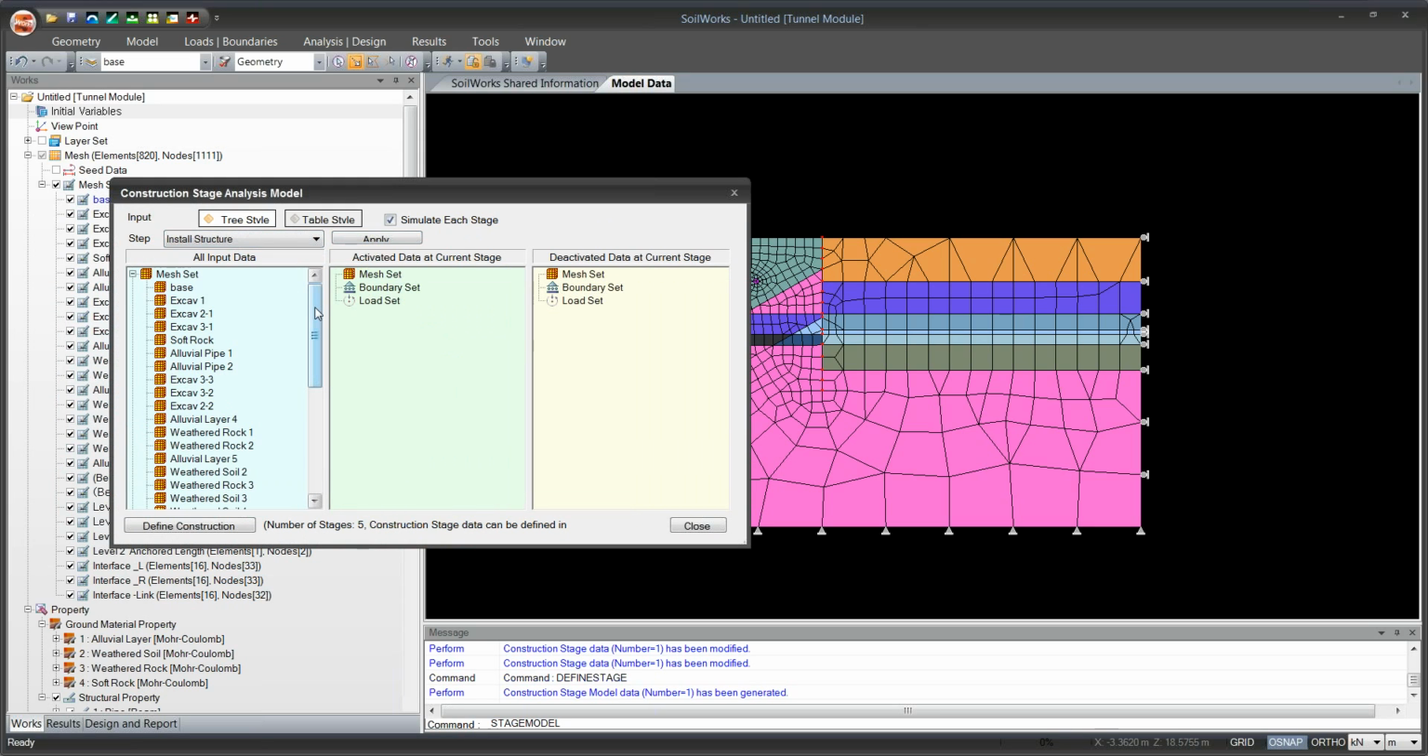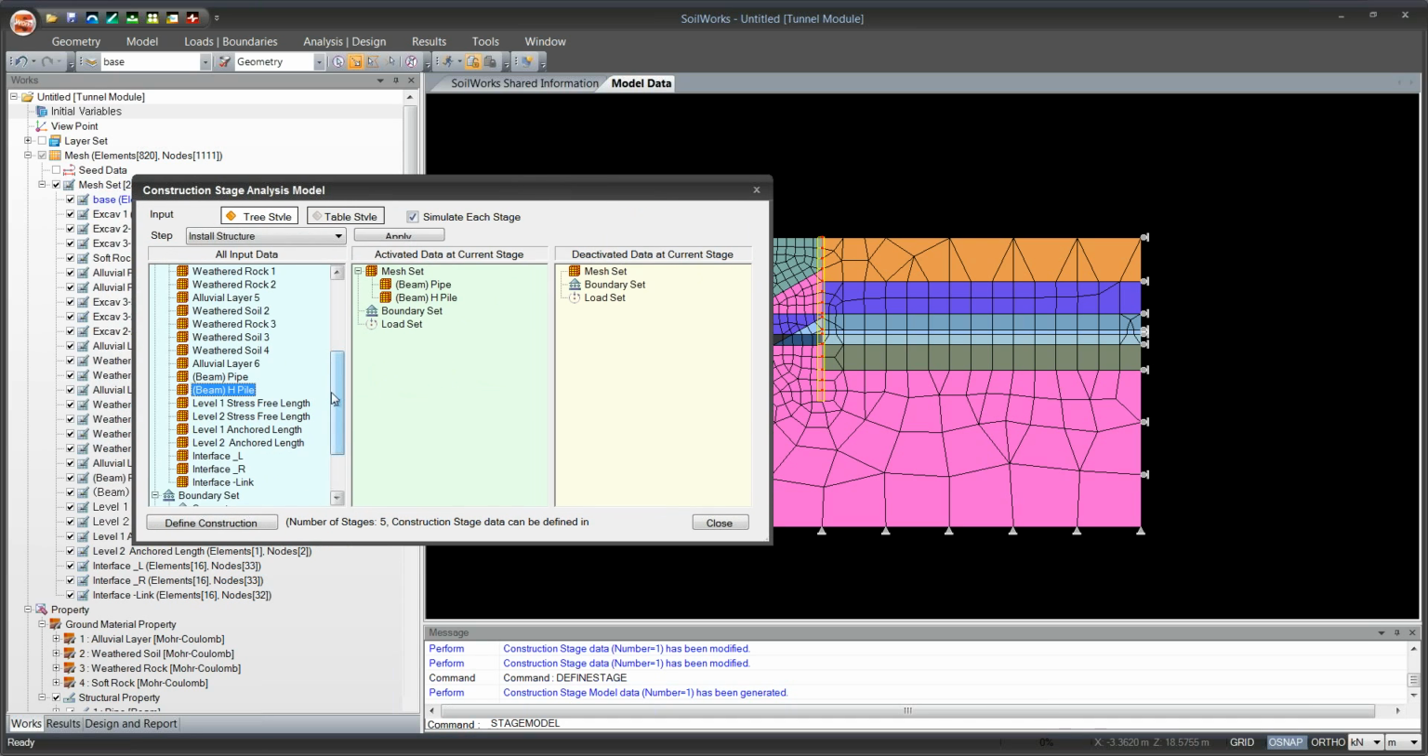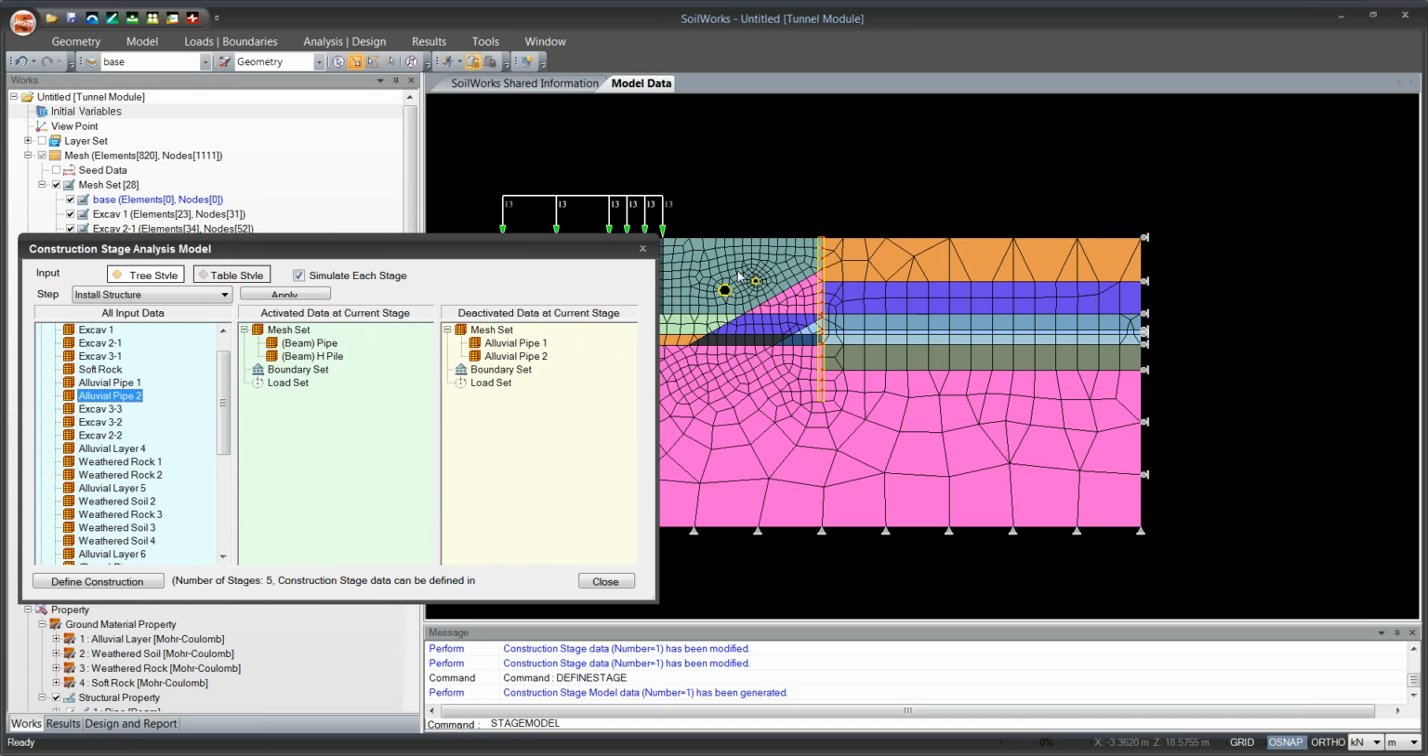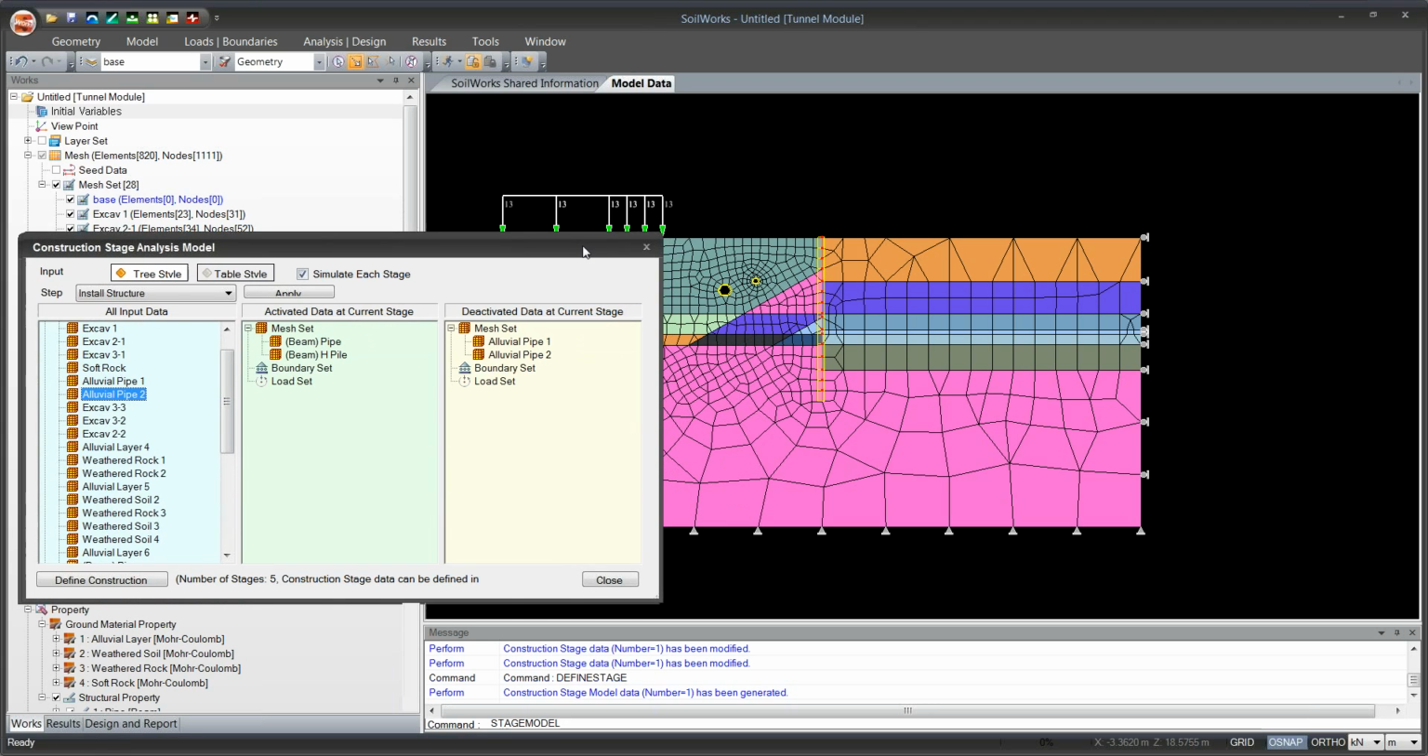In the second stage, I'm going to install the structure. So I'm going to put in the beam for the pipe and the H-pile. So you can see in the model the beam and the H-pile appear. Whatever alluvial layer was inside the pipe must be deactivated. For that, I'm going to select the alluvial layer inside the pipe that I activated in the previous stage to get deactivated. So I will put the alluvial pipe 1 and alluvial pipe 2 in the deactivated data at current stage, and you can see that they have been deactivated in the model.